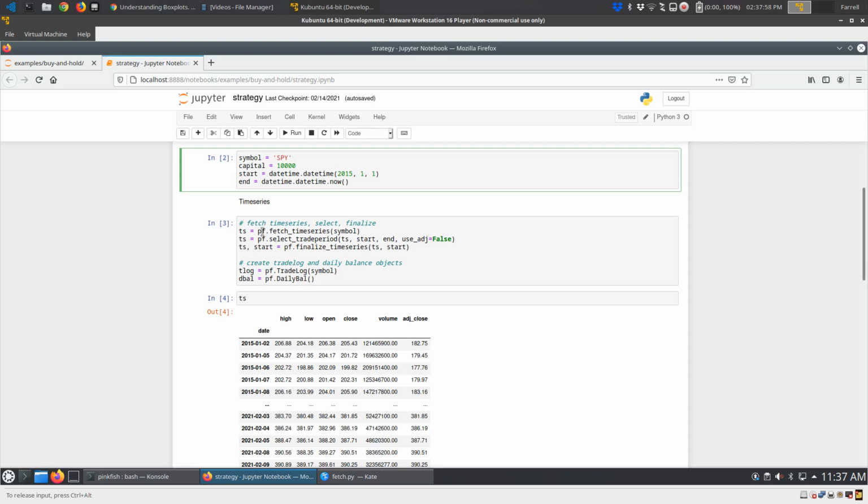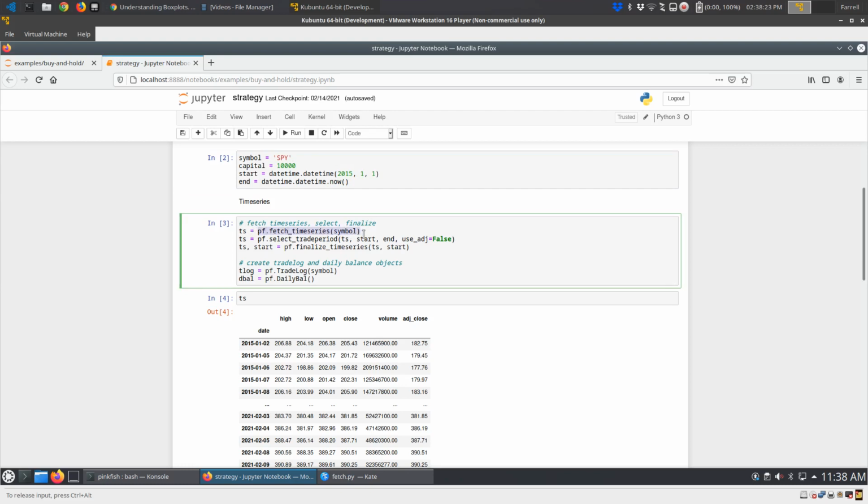For Pinkfish, there's 4 basic things that happen for the time series before we actually do the algorithm. We fetch the time series, we select the time series. There's a missing step in this algorithm because it's so simple. We add technical indicators, and then we finalize the time series. So the first step is the fetch. The fetch, when we call it, we pass in the symbol and we get back the time series. The time series is a data frame. So I will use TS a lot in the examples, and you can just know that that's the time series represented as a data frame.